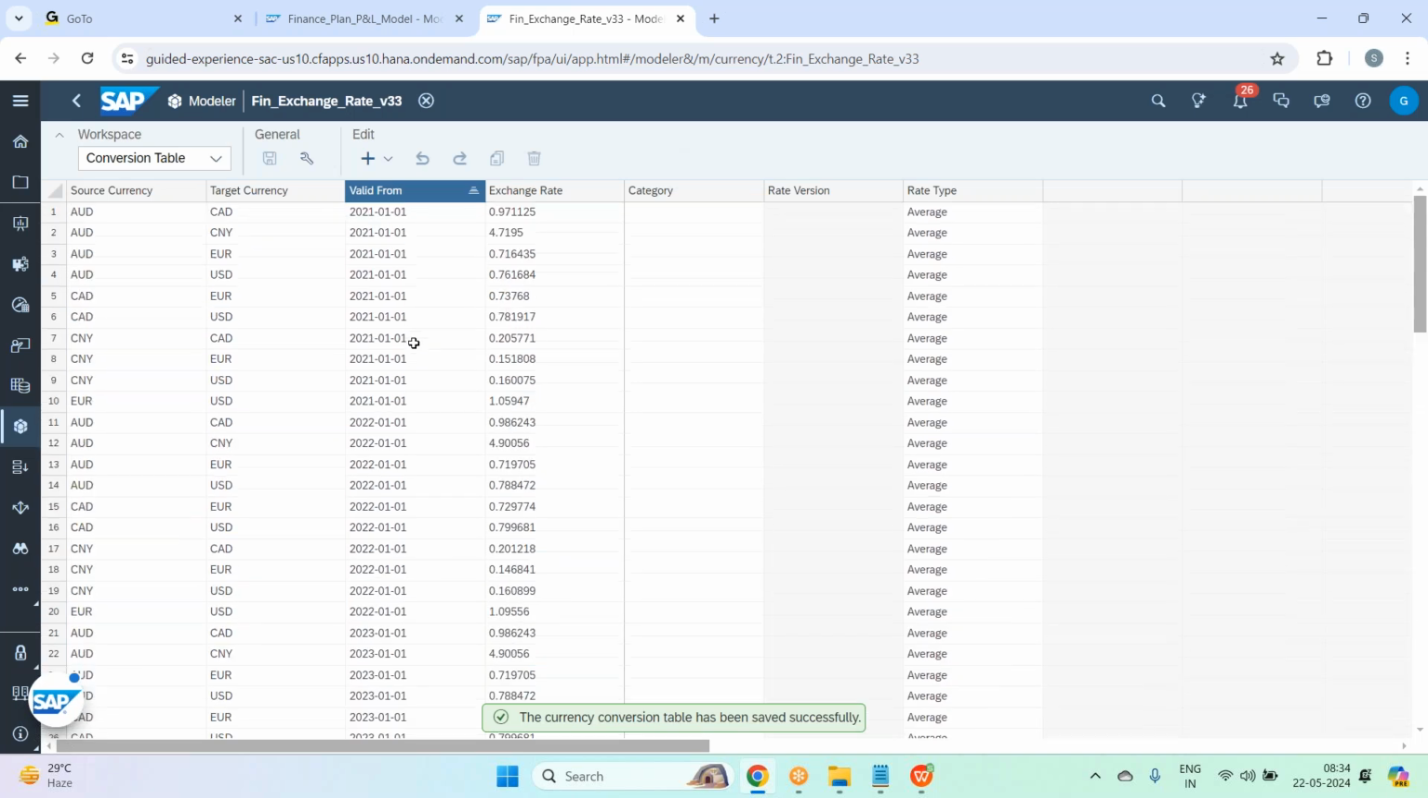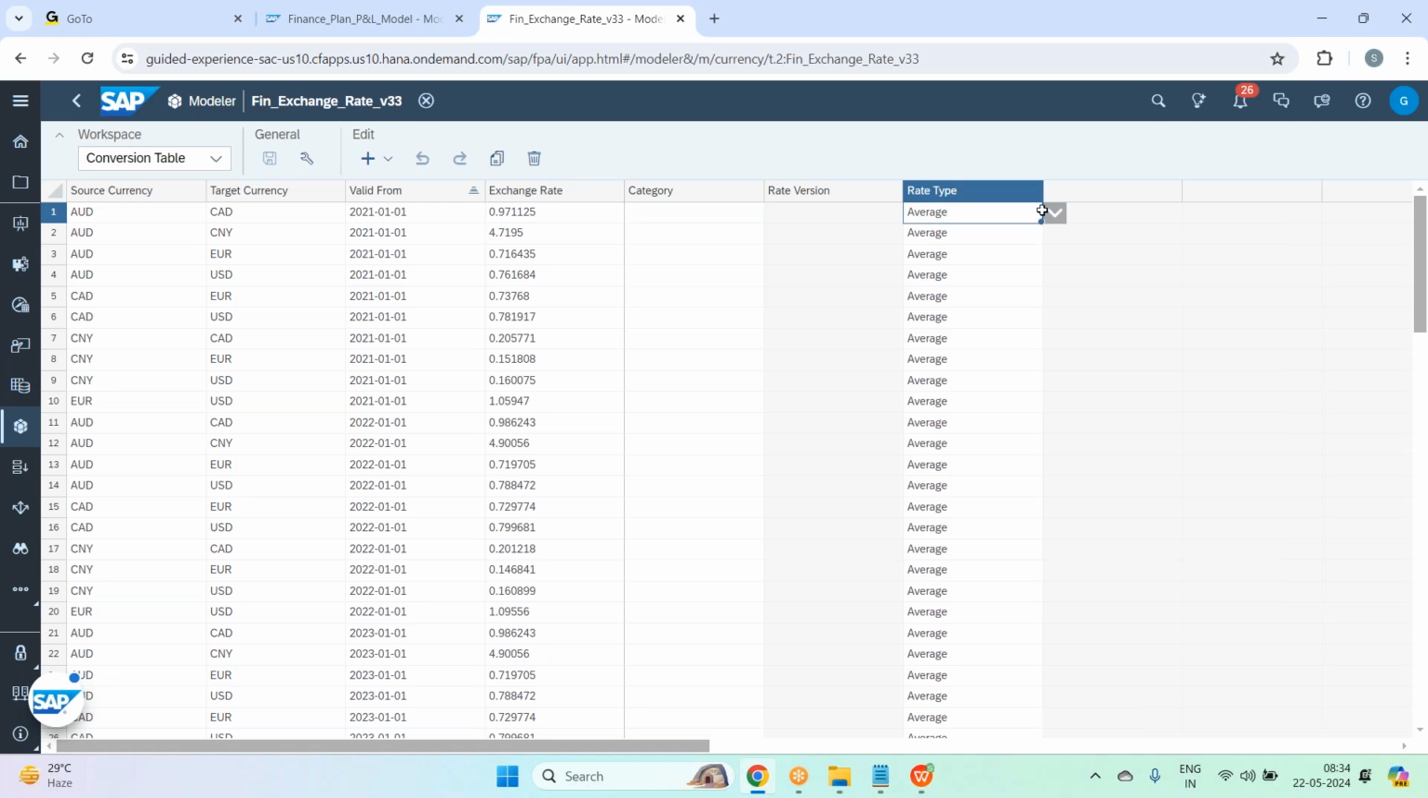So guys, we have the currency conversion. Here you see source currency is Australian dollar, target currency is Canadian dollar, validity is from this date, and the exchange rate is this. The rate type is average, which means it will take the average rate for that day. Average or closing, you can pick either, but we generally take average rate types. No company takes closing, it always takes the average because a transaction can happen anytime, right?